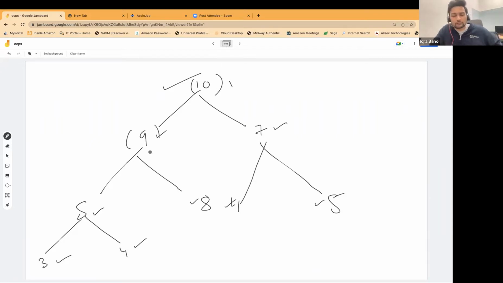If we come here for 9, all the elements below 9 are smaller than it, right? 5, 8, 3, 4, they are all smaller than it. Agree with me, guys? Yes, sir.